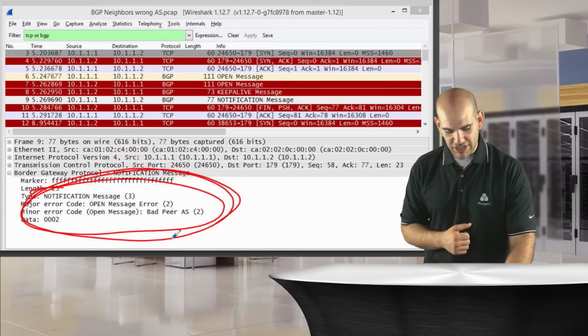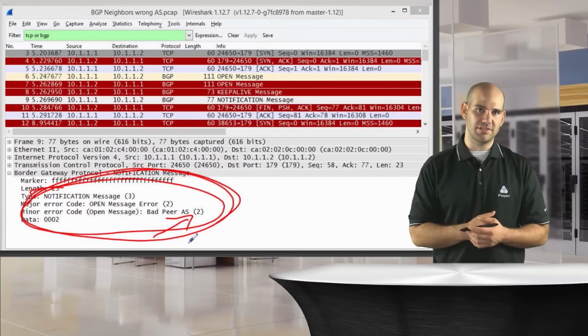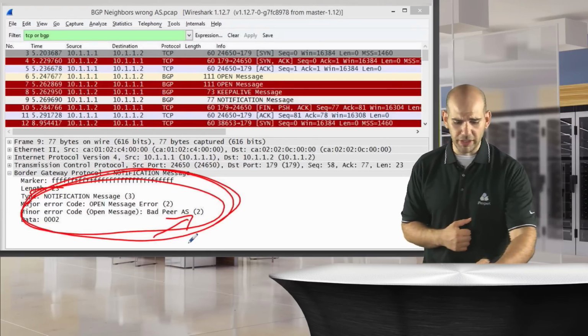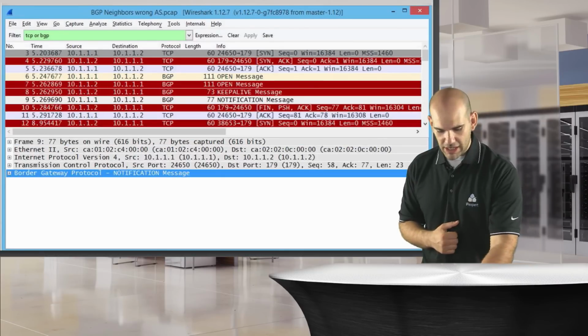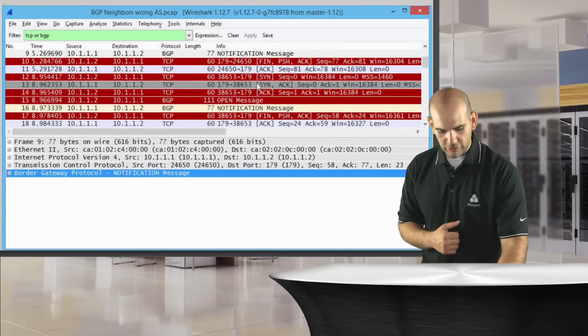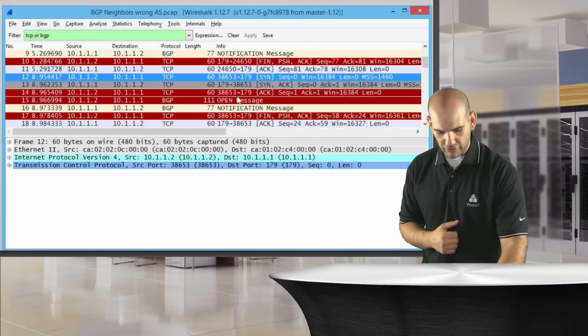So his neighbor statement had a different autonomous system. At this point, the BGP session is torn down. Let me shrink this, and you can see that we start over. So we close TCP here, and notice that we start over. So we start over again.